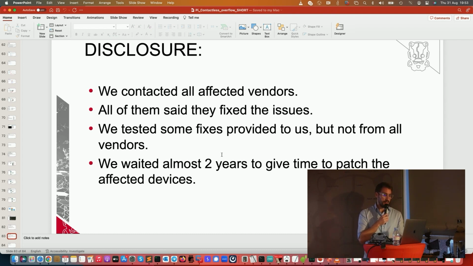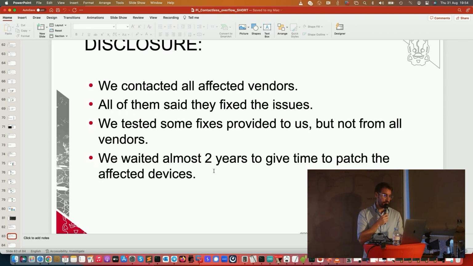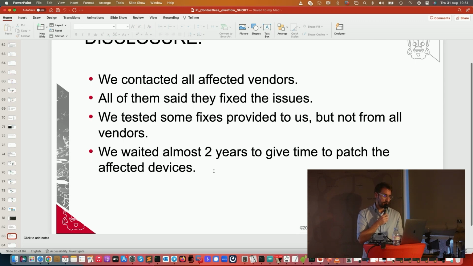And nowadays, even though there are newer firmware versions to fix the issue, there are still vulnerable devices out there, because there are hundreds of thousands of devices out there with these issues. But yeah, at least I think we gave them a lot of time to patch and learn about this.